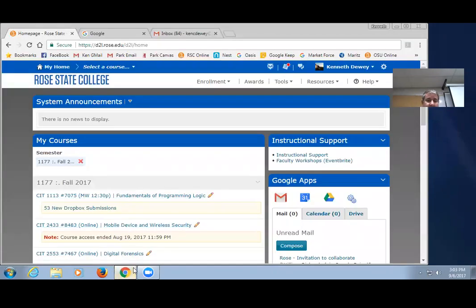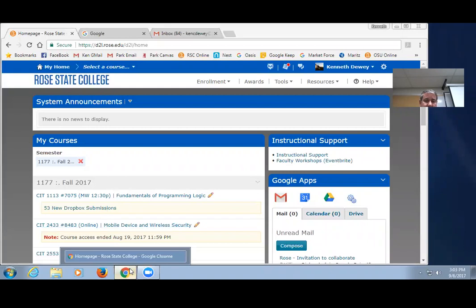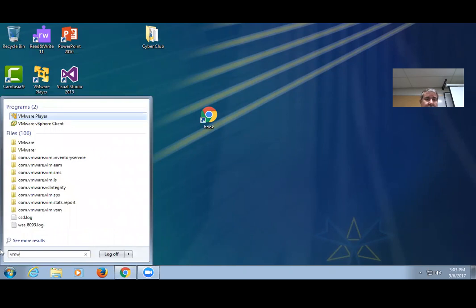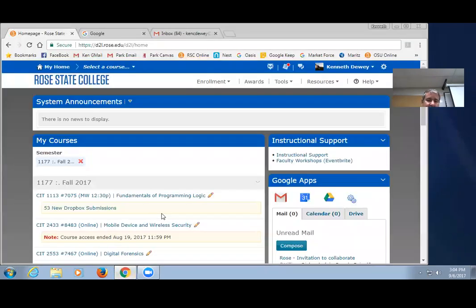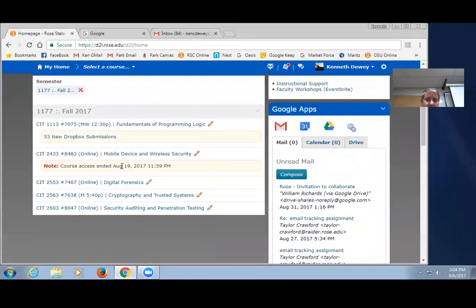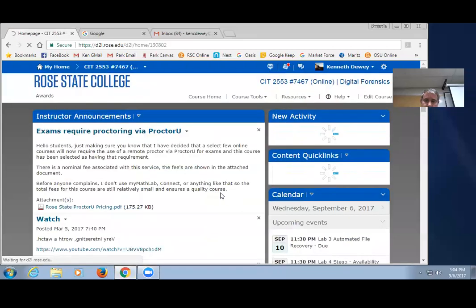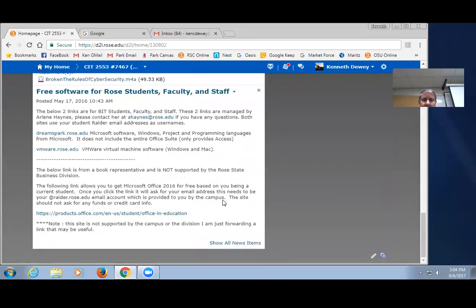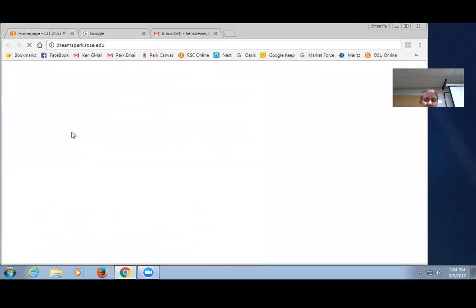Now I have not installed anything different on this machine, so I don't even know if we have VMware installed on here. Okay, we do have VMware Player, so we're going to use that. But in each of the classes I teach here, like we'll just look at my forensics class for instance, if you scroll down somewhere, there's a link here for free software. When you click on this, you can see it brings you to DreamSpark. Okay, you all have an account. If you have a class in this building, you have an account.